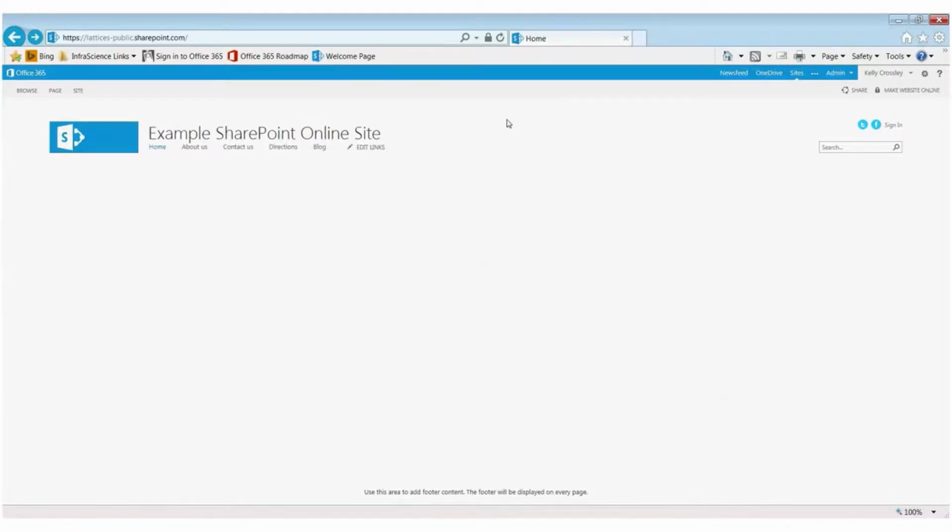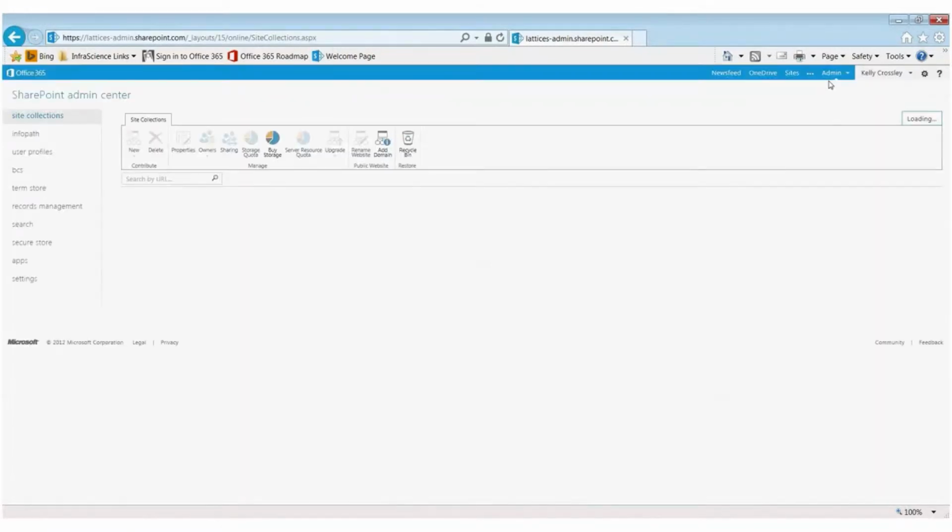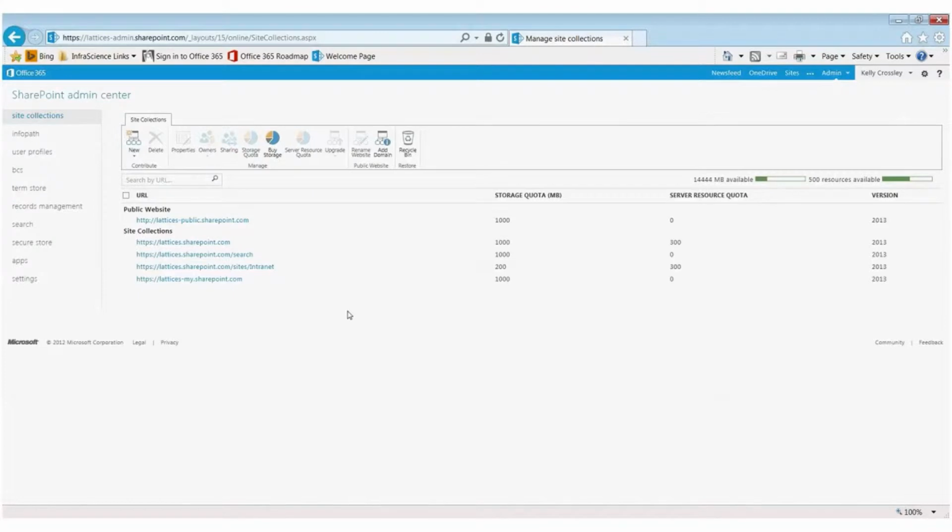But to begin with, what I would like to do is show the administration capabilities within SharePoint Online, and I'll briefly go over those. So if you go to the admin section and select SharePoint Online, what you will initially see are all of the individual site collections. When I select a site collection, I have additional capabilities on the embedded ribbon here.